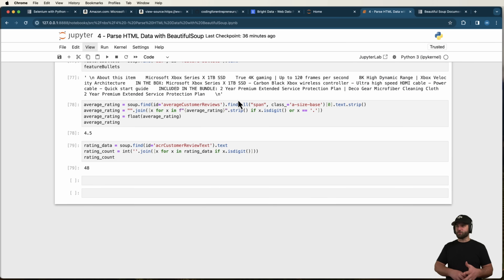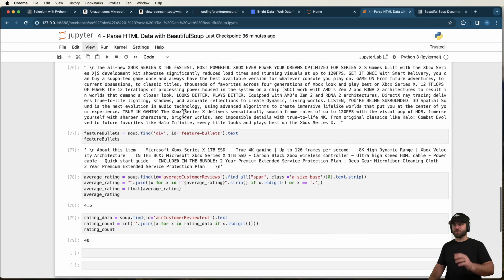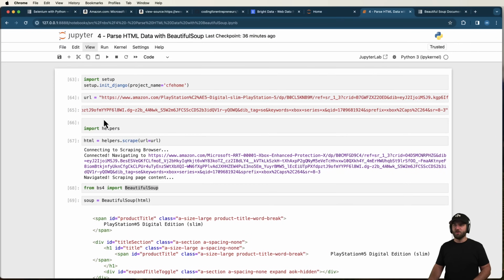But now we're at the point where we should be able to start scraping this on a regular basis. But first, what I need to do is actually turn this into a function that extracts all of this different data so that it's a lot easier. In other words, I need to turn it into a helper, much like we did with the scraping portion.